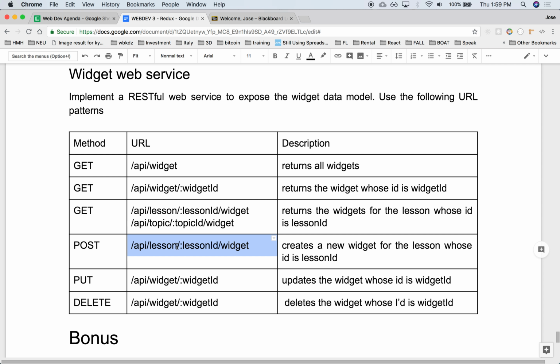Same thing if you're creating a brand new widget. You're posting to a topic, and then the topic ID, and then the widget. Creates a new widget for the lesson or topic whose ID is lesson ID, topic ID.